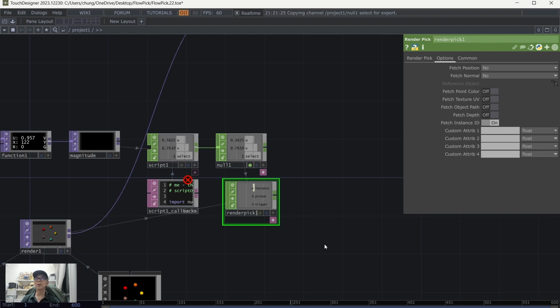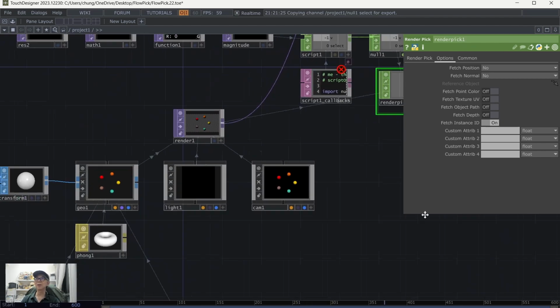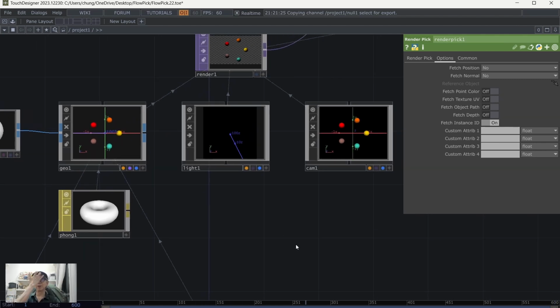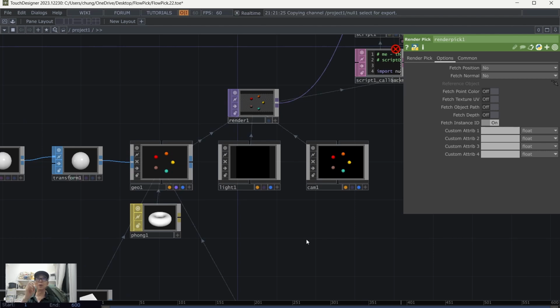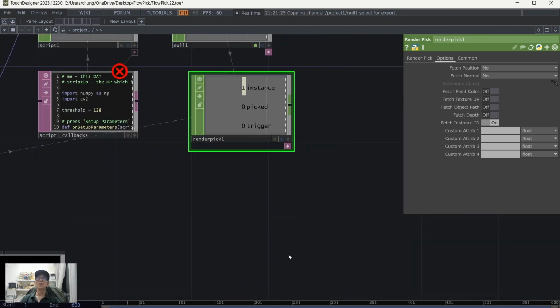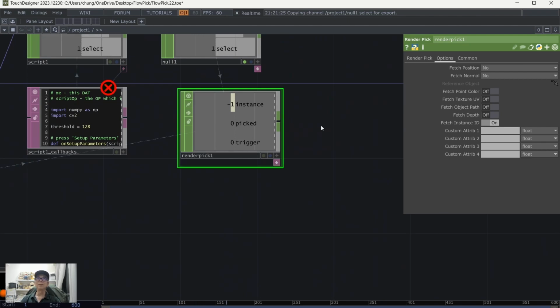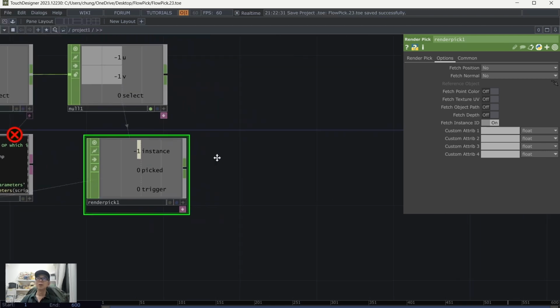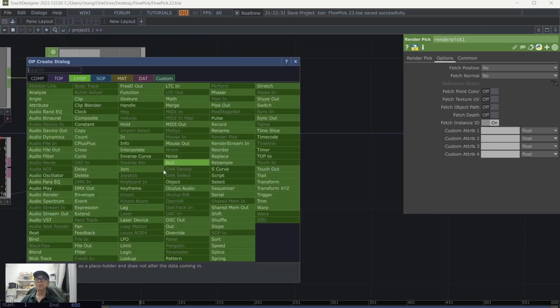So what are those instances? Those instances are the 5 spheres around here. Each of them comes with one unique instance ID starting from 0, 1, 2, 3, 4. So -1 is the one without any selection. That is the key thing that we want. So we're going to separate them.